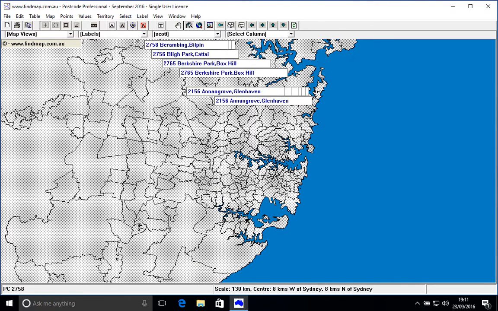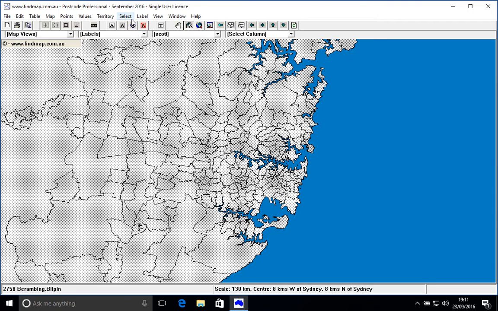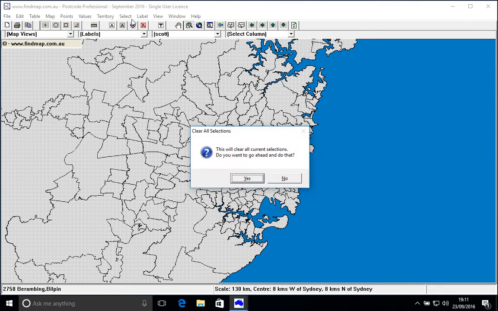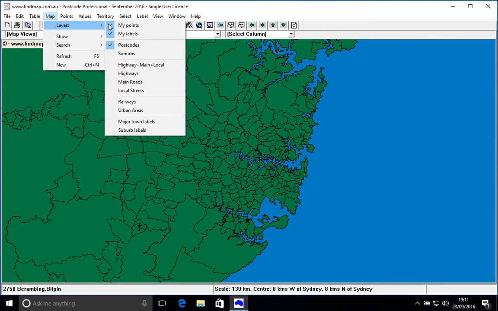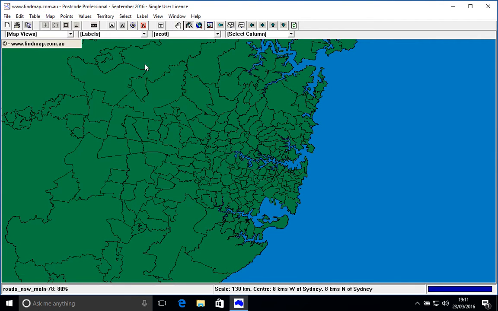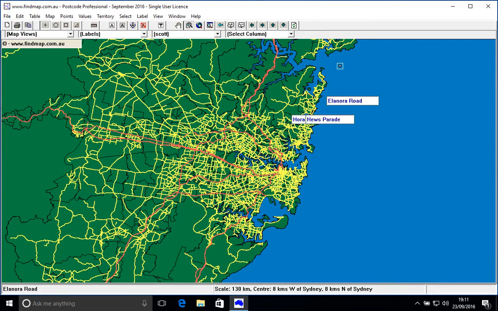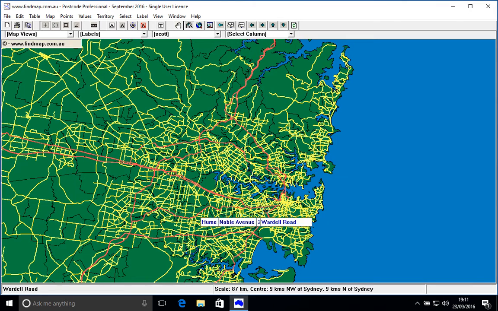While we're here, we may as well get rid of these selections, which I'll just do with a keyboard shortcut, which will clear that. And let's put on a few different map layers if you like, to give you a bit of map detail. So this is a map of Sydney. It makes more sense as you come in, you'll recognise the highways and the roads and so on. We've got a view of Sydney that we like.